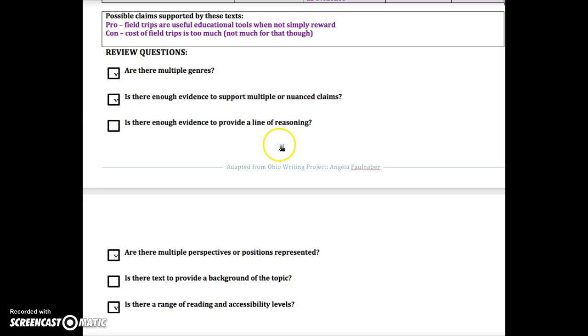Is there enough evidence to provide a line of reasoning? I don't think I can check this one. There's evidence to provide reasons, and students are going to be able to make a claim. But to develop a deep line of reasoning, I don't think we're going to be able to do that right now with these set texts. And that might be okay. Because remember, the mini unit I chose was making informal arguments. And I just want them to dip their toe into making a claim based on what they read. So we might be okay there.